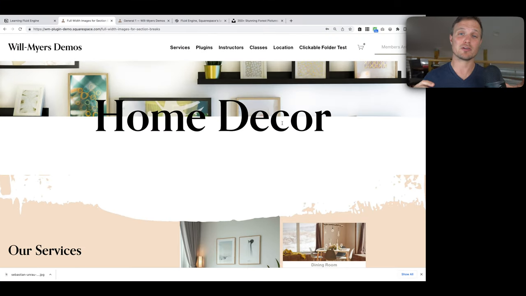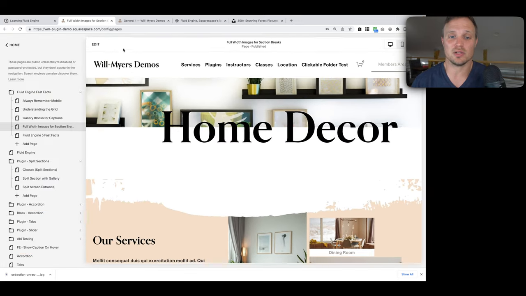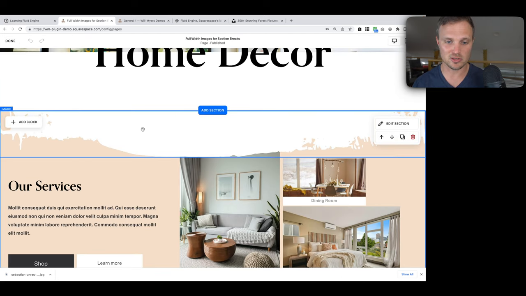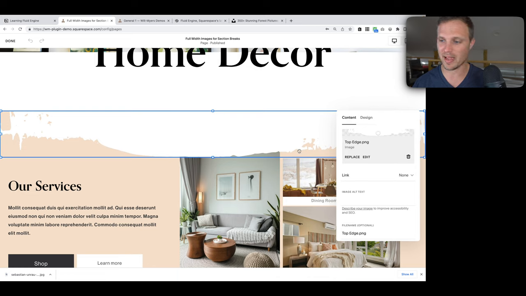Number four, we can really easily create section breaks like this in Fluid. It's super easy. All we do is pull a full width image. So notice I have these two. This is just a PNG with a clear background and just some white paint over top, just a paint effect. I've pulled the image full width. And so now it's over the entire section.